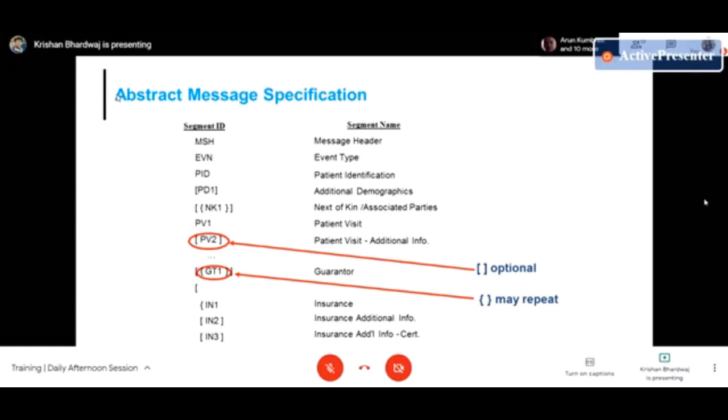It is also possible that you can include one or two new fields in the existing segments. For example, in the PID segment, I want to send patient FHIR information. Now, patient FHIR information is not available in standard HL7. But in the Indian context, if you want to send the MLC number, if there is a medical legal case, you can create an additional field in the PID segment. And this will be a Z field. So we call them extensions.